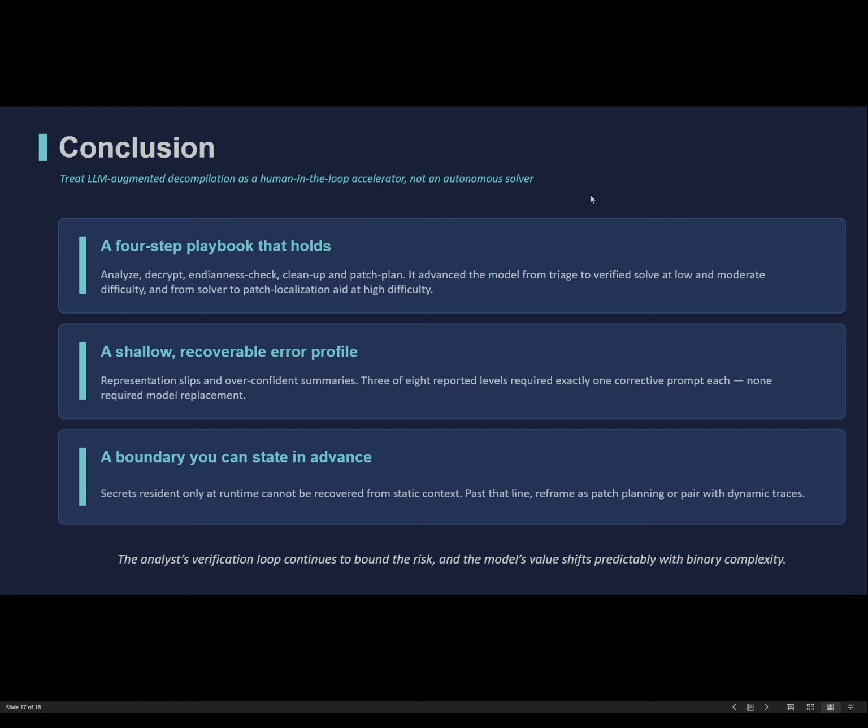In conclusion, we treat LLM-augmented decompilation as a human-in-the-loop accelerator, but not an autonomous solver or a replacement for analyst verification. We offer a four-step playbook that holds: analyze, decrypt, endianness check, cleanup, and patch. That should hopefully advance the model from basic triage to verified solving at low and moderate difficulty, and then from solver to patch localization aid at higher difficulties.